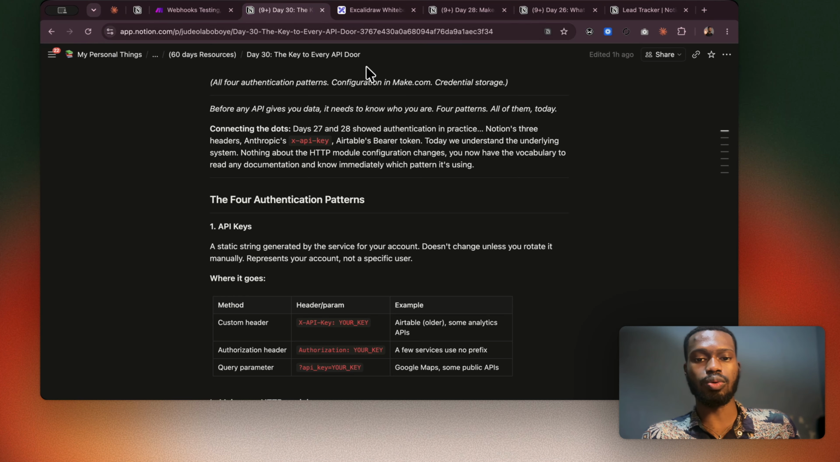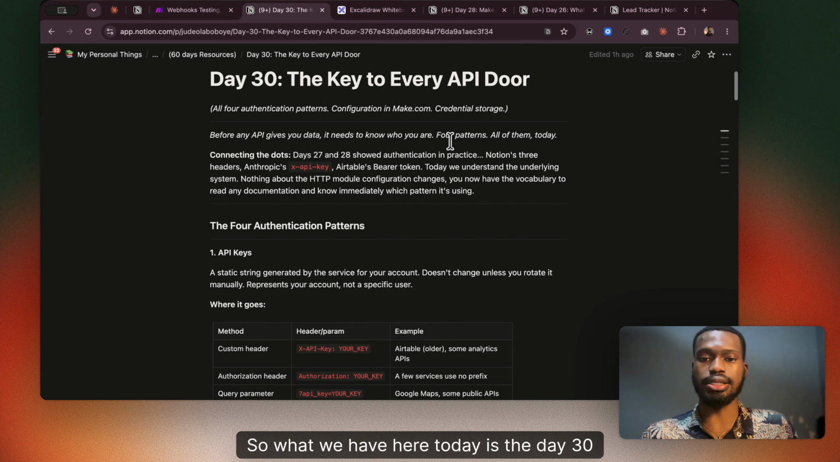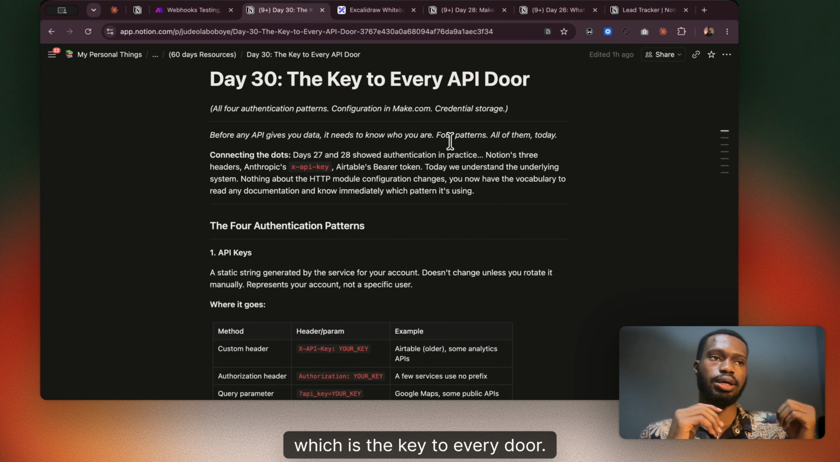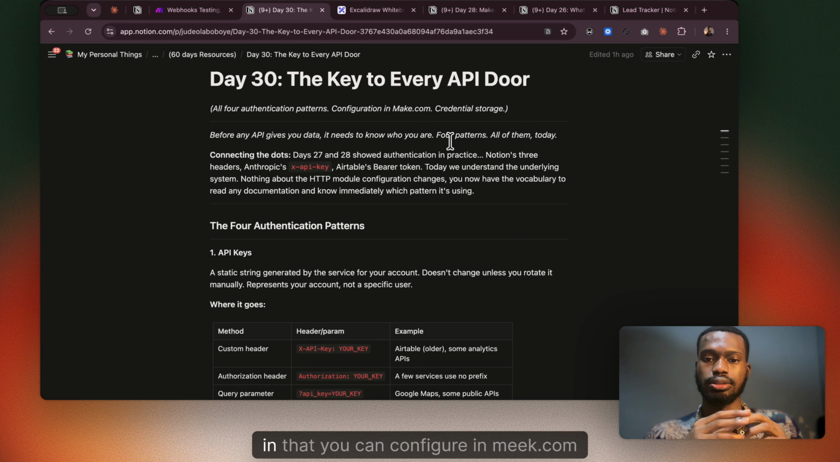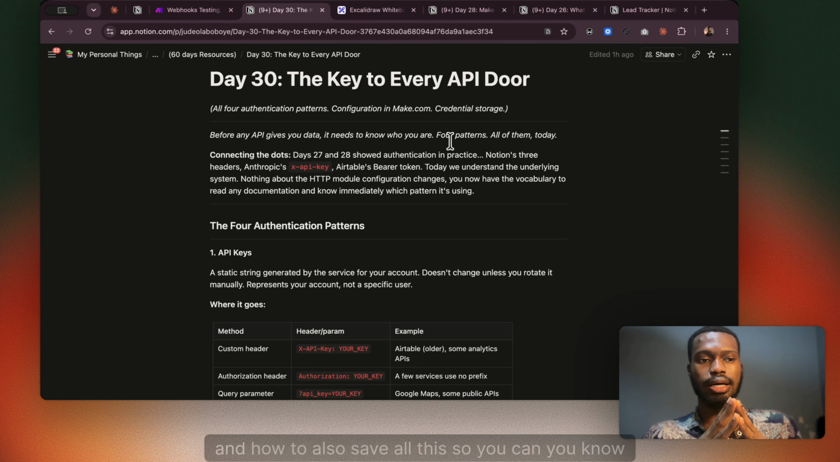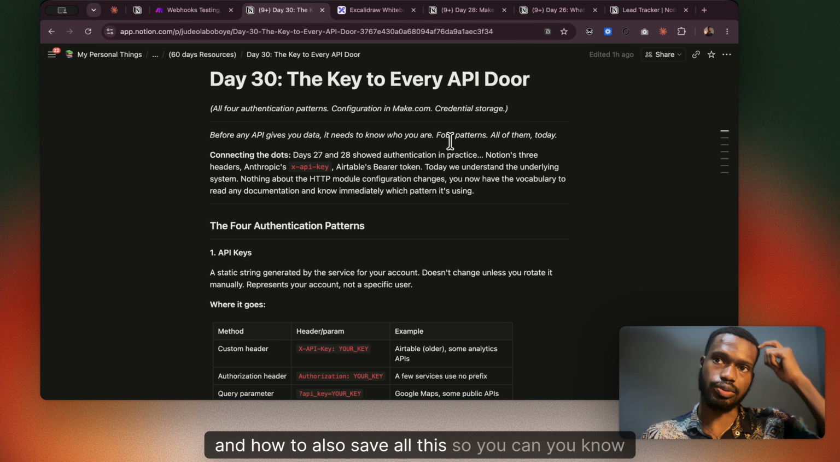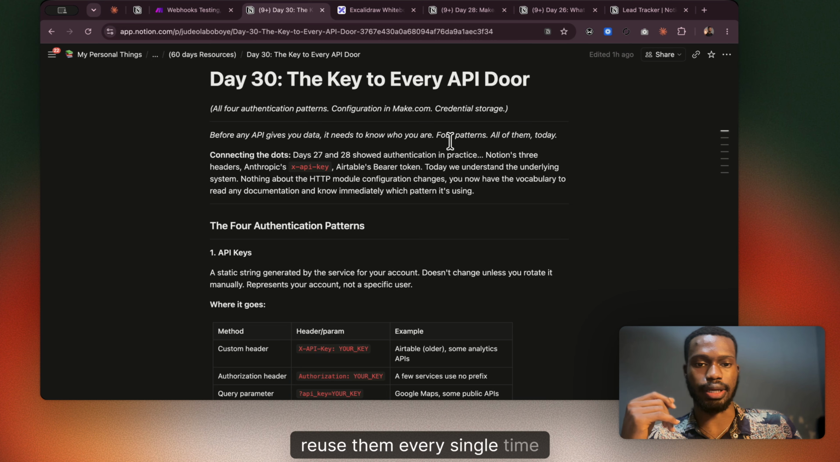This is used now by modern software and SaaS systems basically. So what we have here today is day 30, which is the key to every door. I'm going to explain the 4 authentication patterns that you can configure in make.com, and how to save all this so you can reuse them every single time.